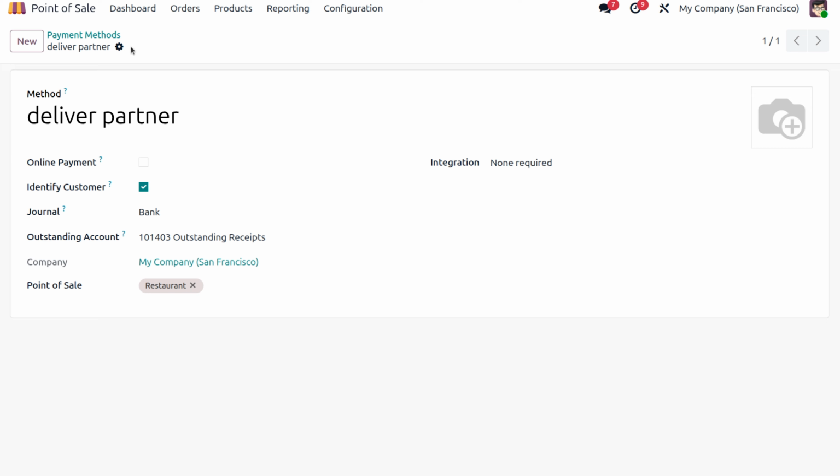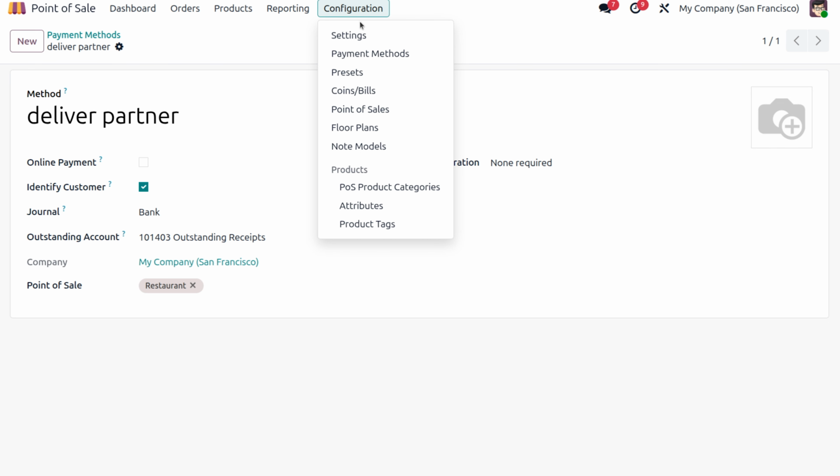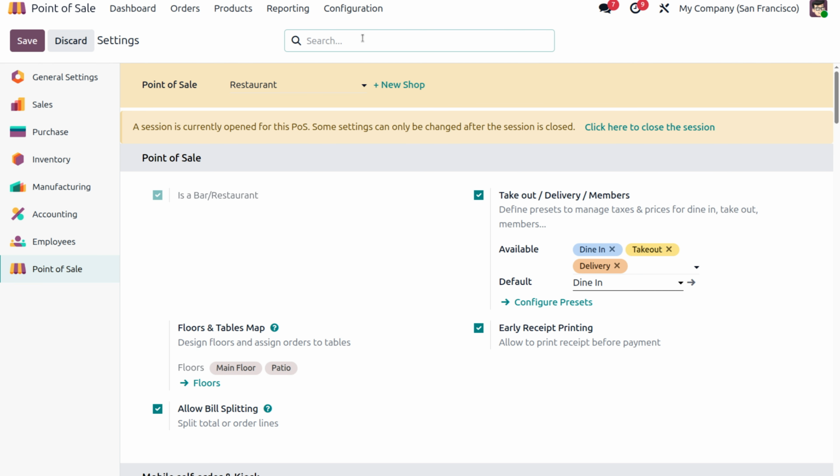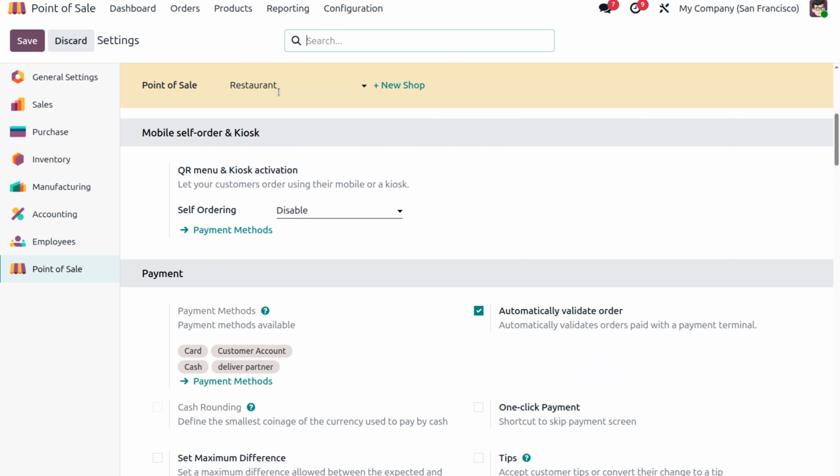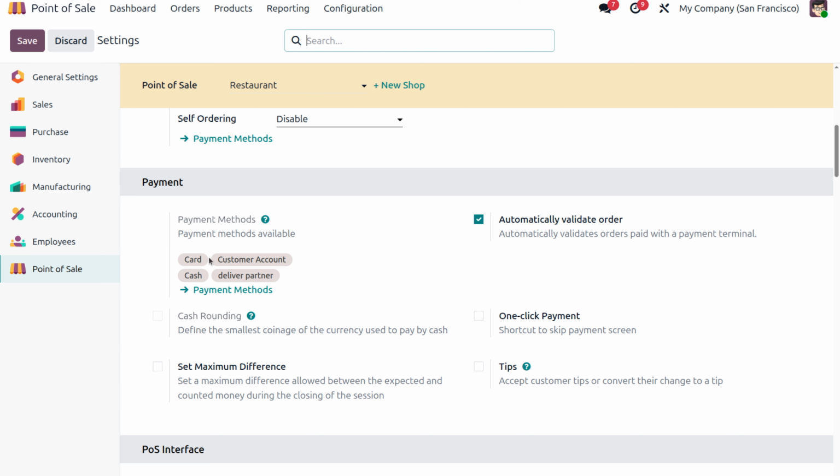Once I've created the payment method, we need to use it inside our POS session. So let's head over to the configuration under the settings. There we have already selected the point of sale, which is Restaurant, and under payments you can find card, customer account, cash, and delivery partners is also available and validated. If it is not validated, you can simply click on it and add it. This payment method is used when the customer pays a third party and we receive the money later.